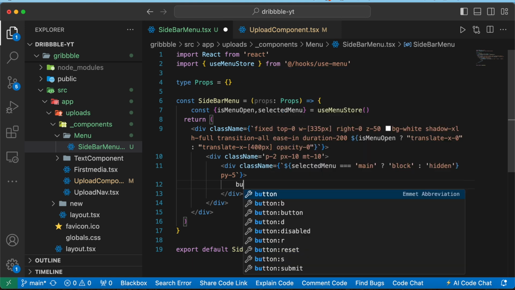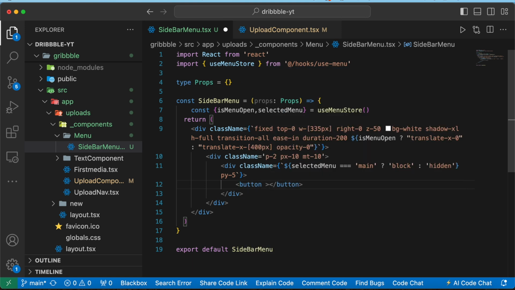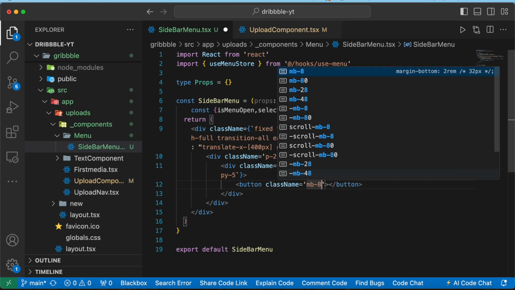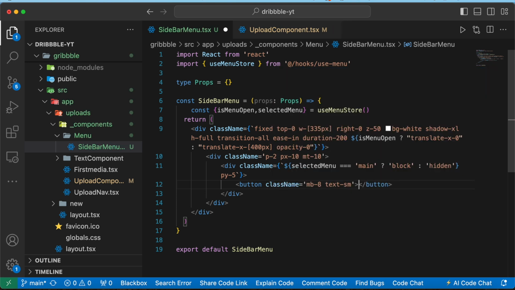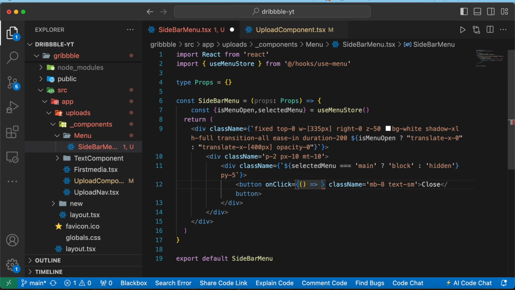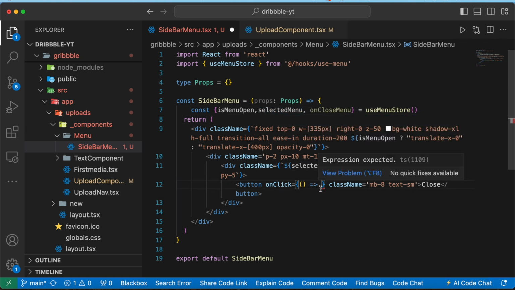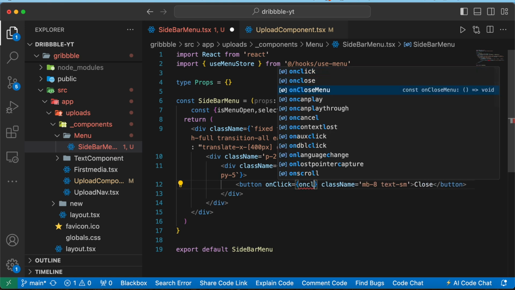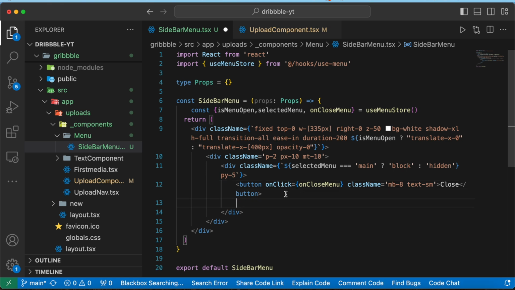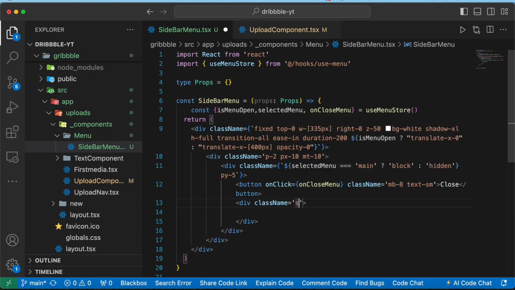Inside this div add a button, and give this a class name of mb-8 text-sm. Inside that write close, then add an onClick handler, and this will close our editor or menu. So we can import that onCloseMenu, and we can just write onCloseMenu. Now after that, below this button, we are going to have a div. Give this a class name of sidebar-menu, and this will be just a private menu, just to identify this.